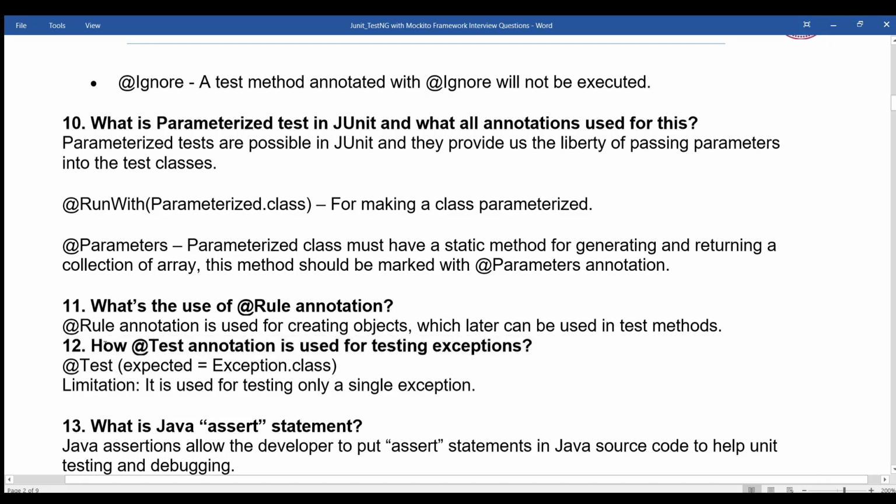12. How is the @Test annotation used for testing exceptions? @Test(expected = Exception.class). Limitation: it is used for testing only a single exception.